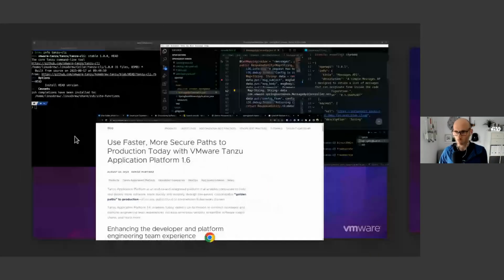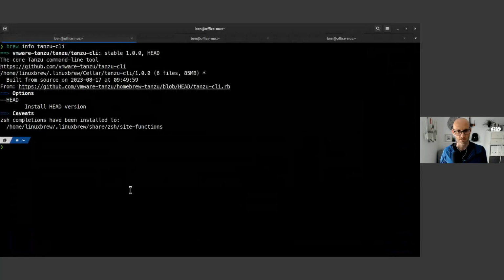But what I wanted to show you was, first of all, getting the Tanzu CLI is now easier than ever because it's been included in common package managers. They include Chocolatey. So if you're on Windows, you can use choco install to get your Tanzu CLI. If you're on Mac OS, then you can use Homebrew. I use Homebrew. I don't use Mac OS.